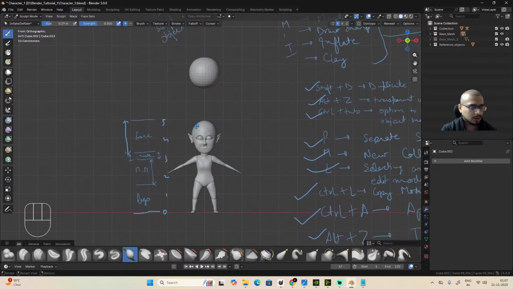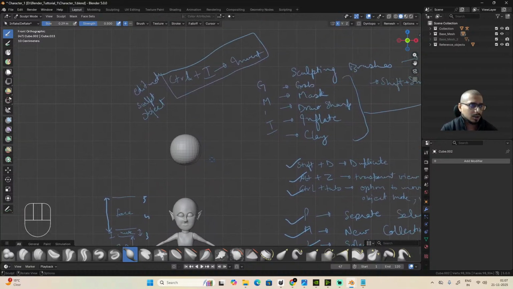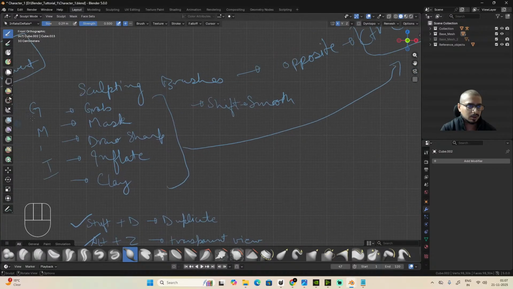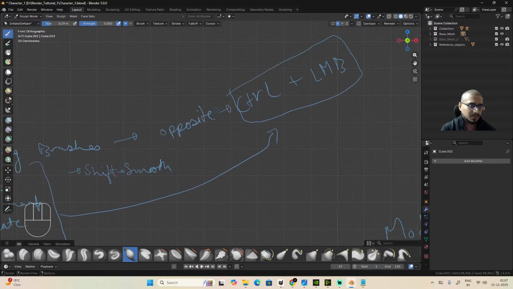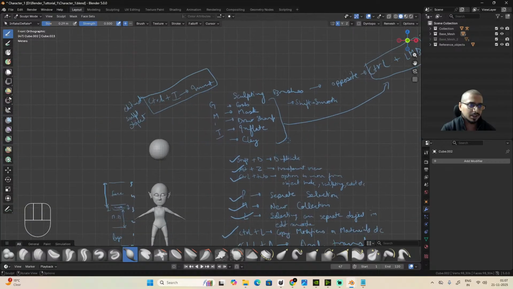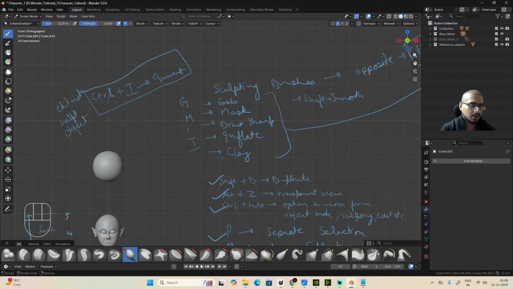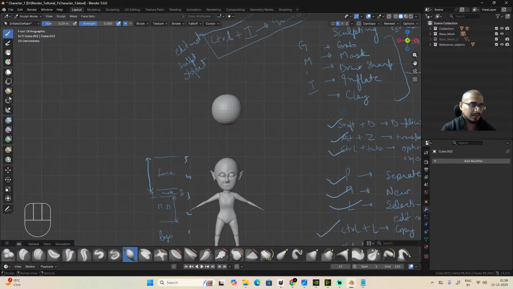So this part is good. Inverting the brush: Control plus left mouse button, the opposite of whatever the brushes are. Shift smooth we have done, invert we have done, inflate we have done, clay is left.